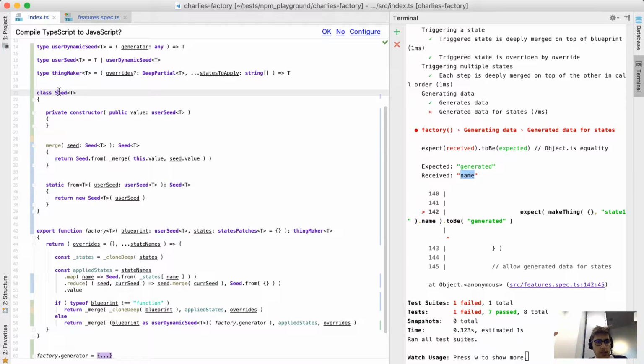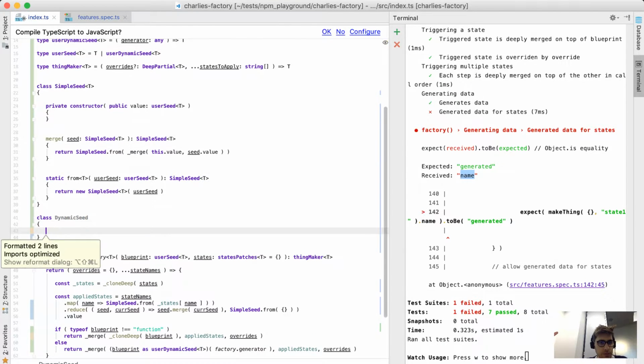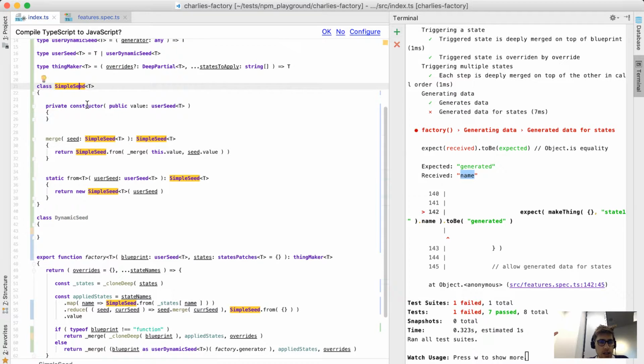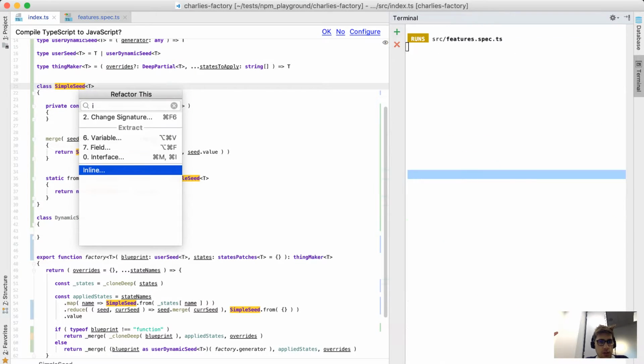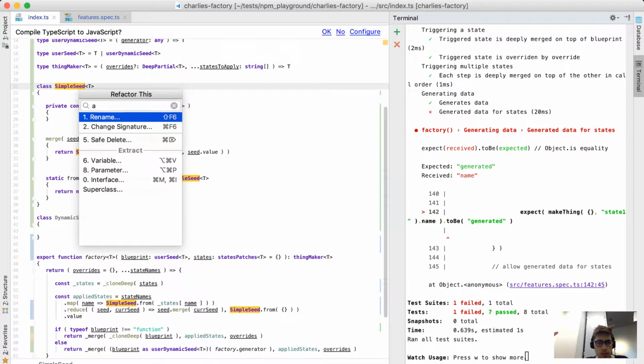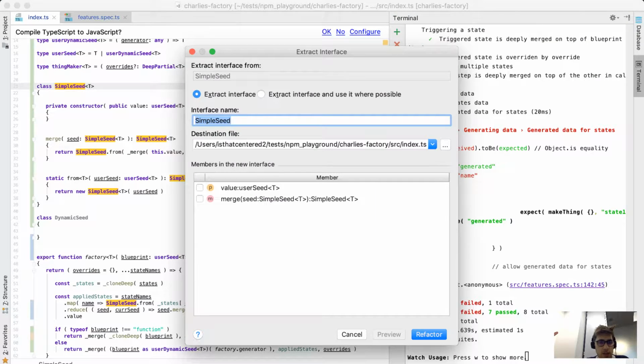Okay, so let's rename that into simple seed and create a dynamic seed. I would like to extract, can I extract an abstract? No. Let's just go with an interface, and you will be called seed.